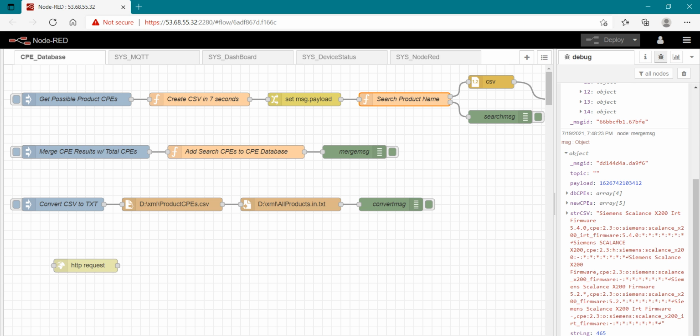And finally, in this Node-RED page, we're going to look at this last node, which is a convert CSV to text file. When you are running your PowerShell script, which we won't talk about today, this script requires a text file. So it changes all of the products that you have in a CSV file and it converts it to text so that the PowerShell script can read it.